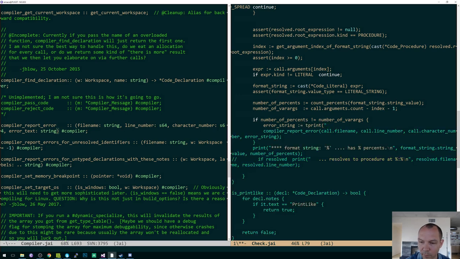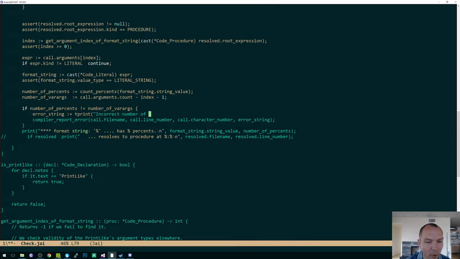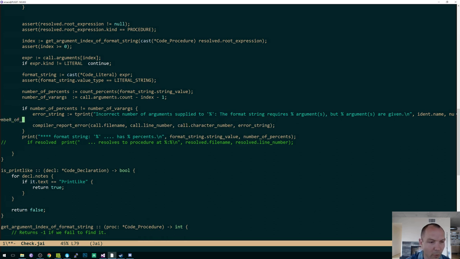All right. Error string. Print incorrect number of arguments supplied to whatever. The format string requires whatever arguments, but argument are given. We'll fix that parentheses stuff in a minute. Ident.name, number of percents, number of varargs.